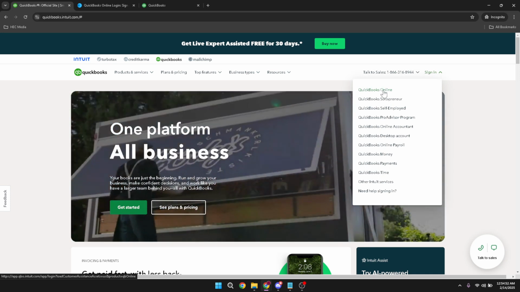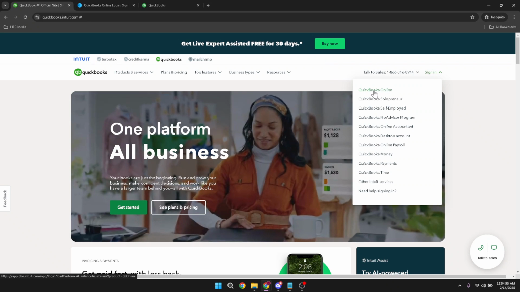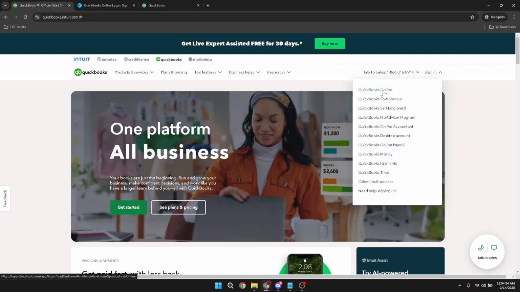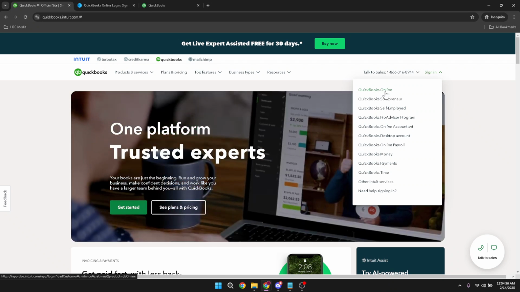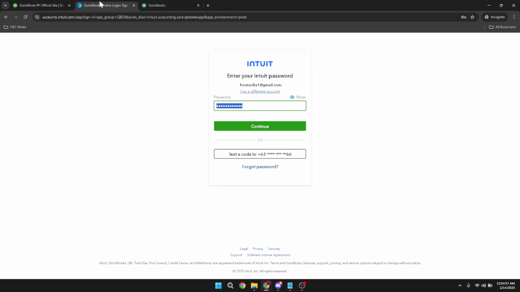Once you've clicked on Sign In, you'll need to choose QuickBooks Online from the available options. QuickBooks provides several platforms, but for the purpose of today's tutorial, we're focusing specifically on the online version. Selecting this will take you to a new screen where you'll be prompted to enter your credentials. Carefully input your username and password and hit Continue to proceed.